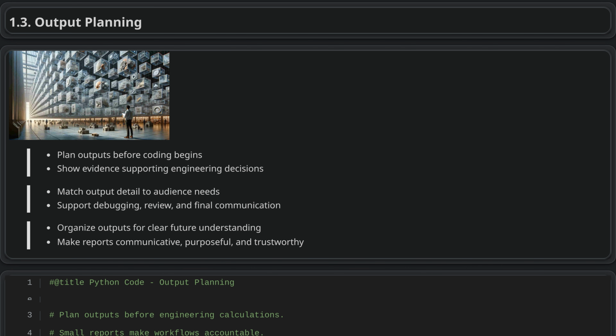Output planning. Output planning helps engineering projects stay focused on the decision they need to support.